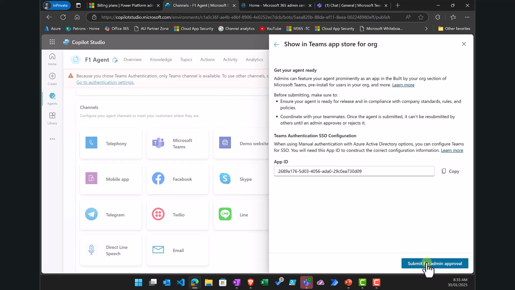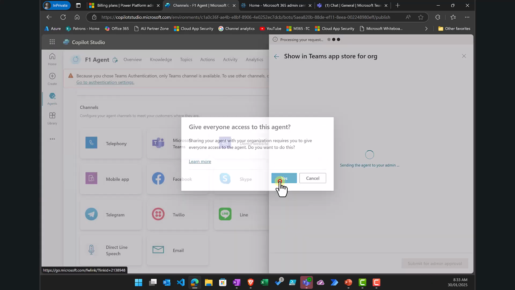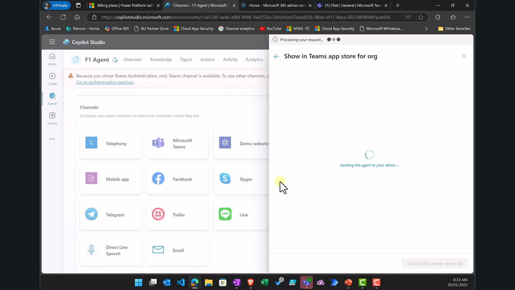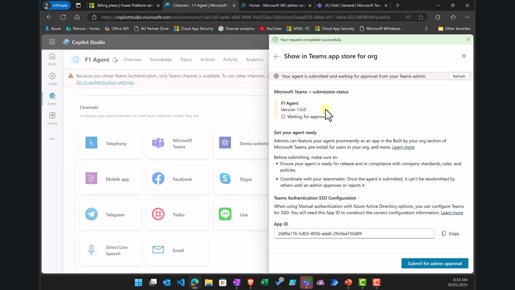Alright, so down the bottom here I'll submit for admin approval because I want my administrator to approve this app across the organization so everybody can use it. So it'll take a minute for it to basically seek that approval, and I'll see that notification come back into this blade here. So you'll see here that the submission status is waiting for approval.